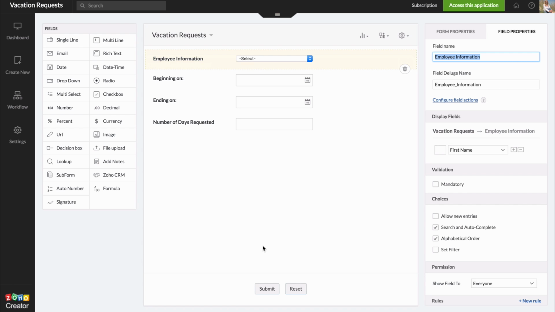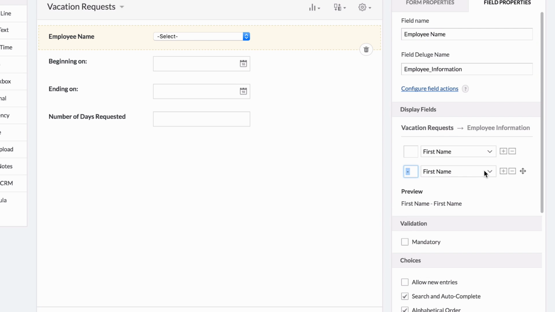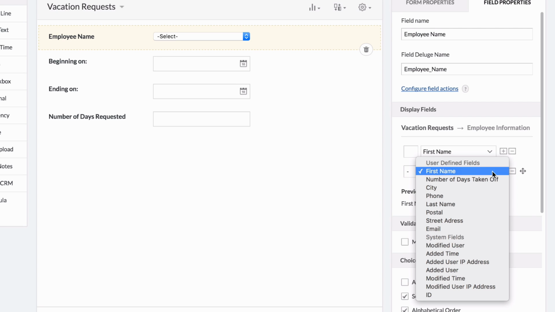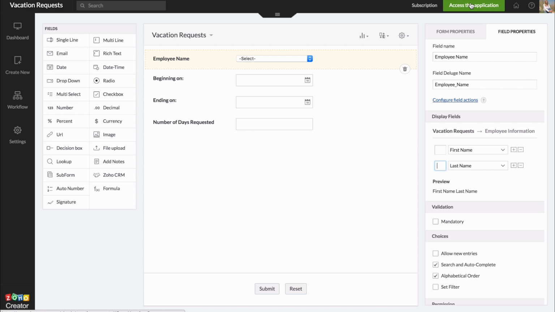And now we'll go ahead and retitle our field to employee name. And now we also want to add the last name to this. So in the display fields over on the right, we'll add a new field. And again, this is looking up information in our employee information report. And we'll select last name, and you can see a preview of what this looks like. It's not exactly what we want, so we'll delete that hyphen, and now we're good. And now we can go to the live mode to see what this looks like.